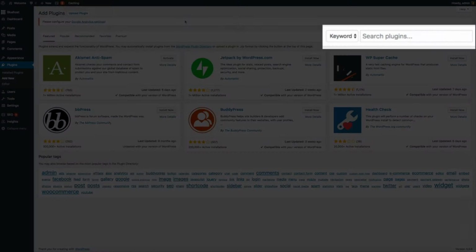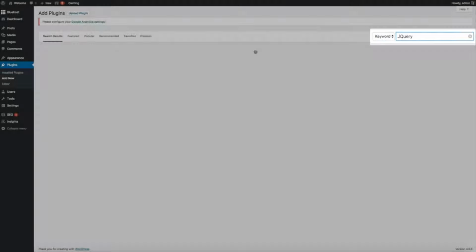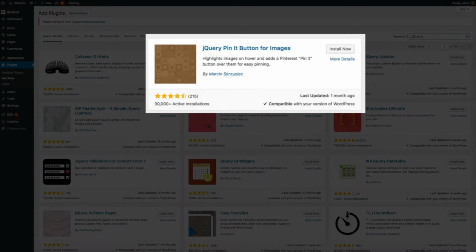And this time, in the search bar, type in jQuery, and the plugin you want is called jQuery Pinned Buttons for Images by Martians. I'm going to totally butcher that word, but MS. There we go. This plugin is going to allow us to add Pinterest buttons to our images so that people can easily share our content on Pinterest.